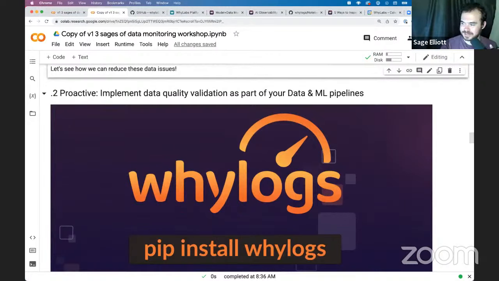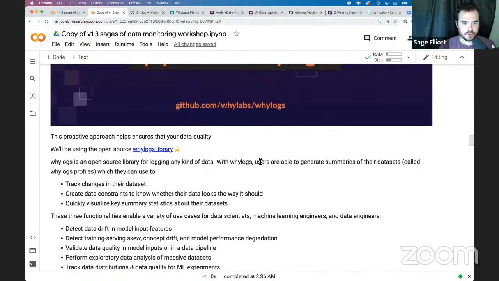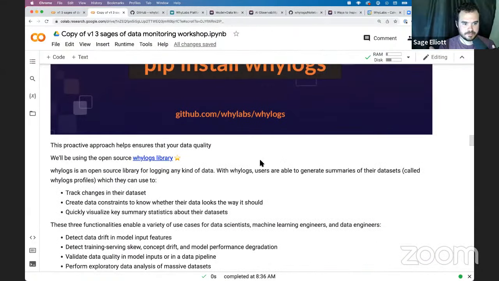All right. So as people are answering those, we'll go ahead and move into the next stage. Let's be proactive. We're going to implement data quality validation as part of our data and ML pipeline, to hopefully avoid some of those failures. So we're going to use YLogs, which I shared the GitHub for several minutes ago.